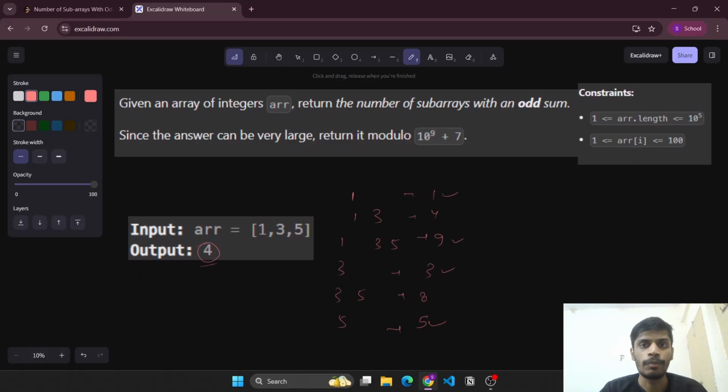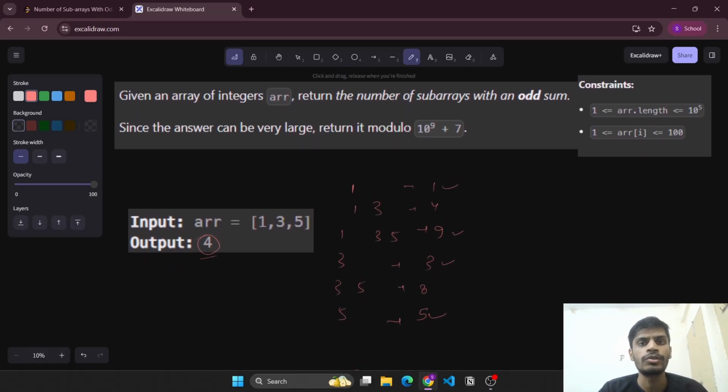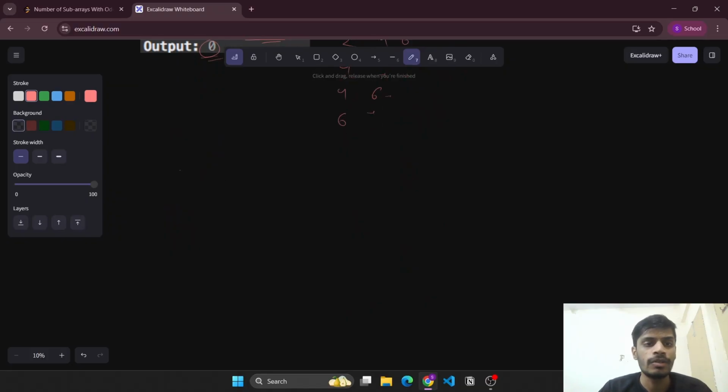So the brute force, the most naive way of doing it, will be to simply iterate through all the possible subarrays, calculate the sum of each subarray and see if that sum is odd or not. Okay, so what will be the brute force way? We just iterate for all the starting points of the subarray i from 0 to n minus 1, and for all the ending points of the subarray from i till n minus 1.